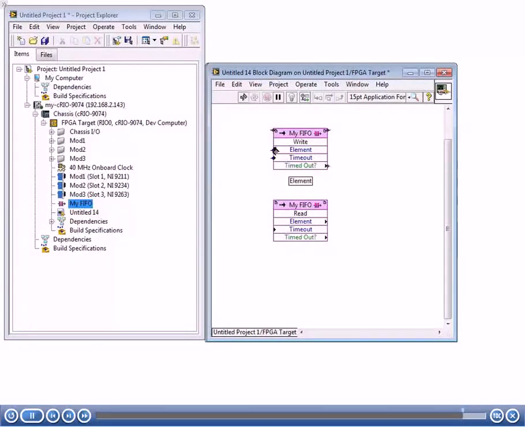Notice that this is the element that I would write, this is the element that I would read, and here we can specify a timeout just in case the FIFO is full when I'm trying to write to it, and here I can specify a timeout in case the FIFO is empty when I try to read from it.